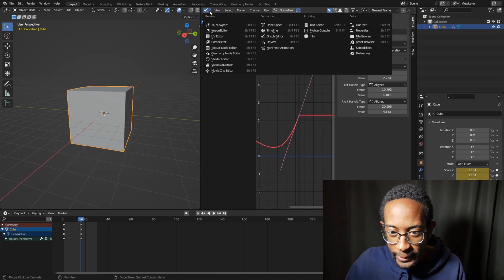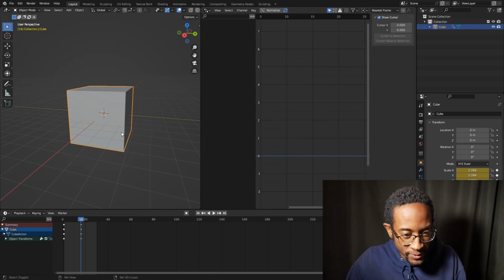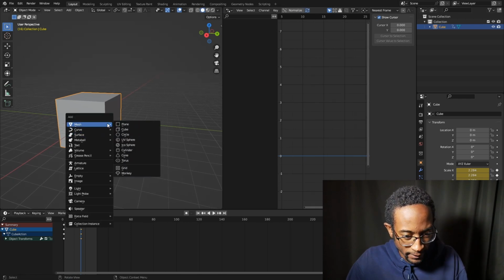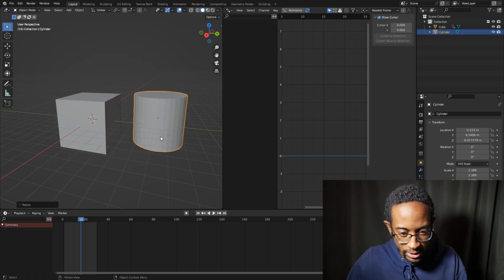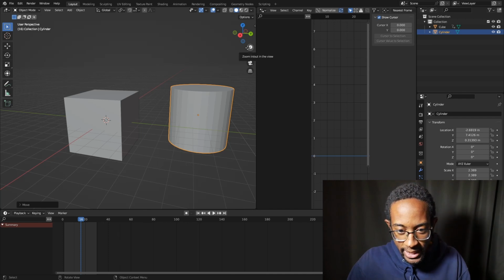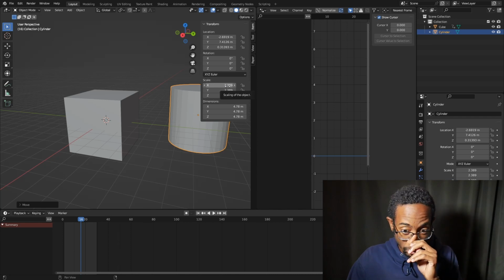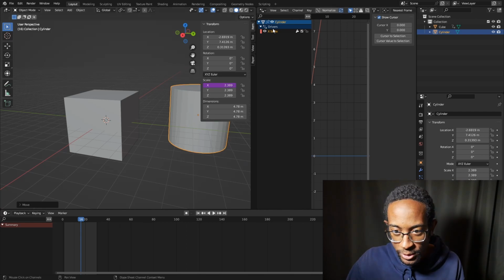All right, now the next one that we have here is the drivers editor. And basically how this works is that if we have two different objects, so let me go ahead and I will create a cylinder, press G to move it over, and I'll scale it up just a touch like this. And let's say I wanted to add a driver to this. So I will press N. And then on the scale for the X right here, I'll right click and then I'll say add driver like this. And then you will see that a driver has been added for the cylinder over here.